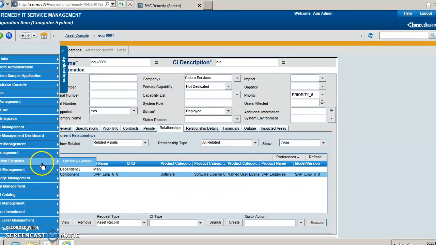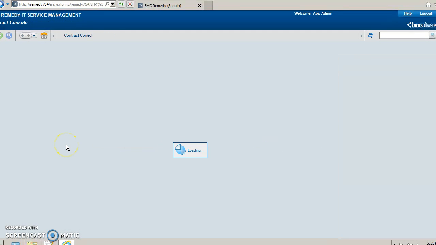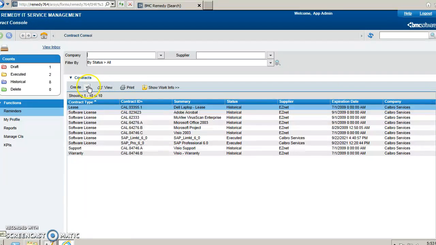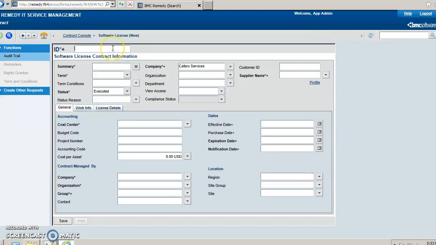Okay, so for that purpose we'll go to contract management. We'll select create software license. Again, we can choose any name. I will go with this kind of naming convention. Term, fixed, rolling, whatever it may be, 1 year, 2 years, executed. Supplier, you can choose anything. I will just go for a default.